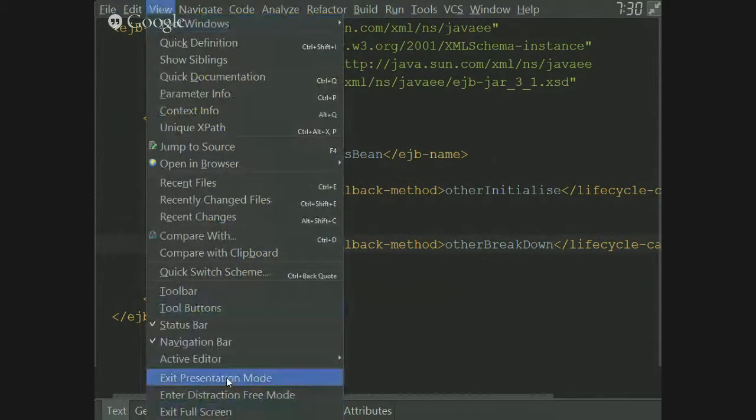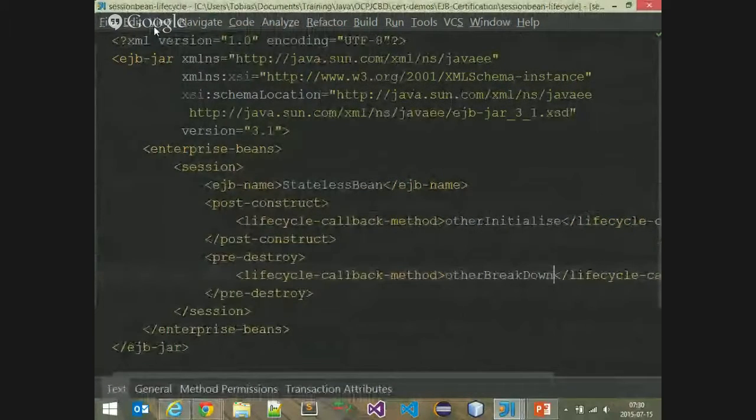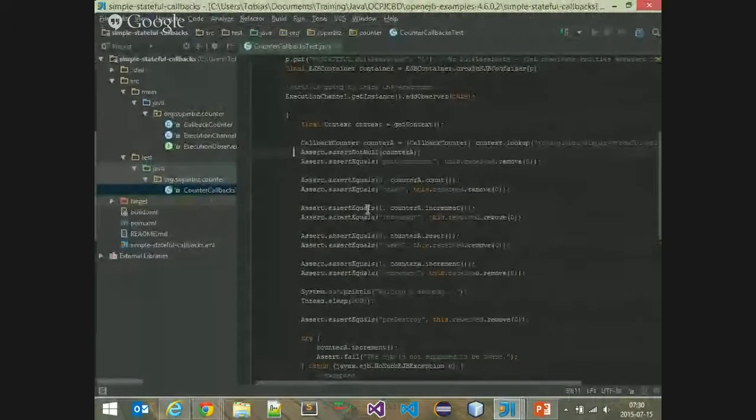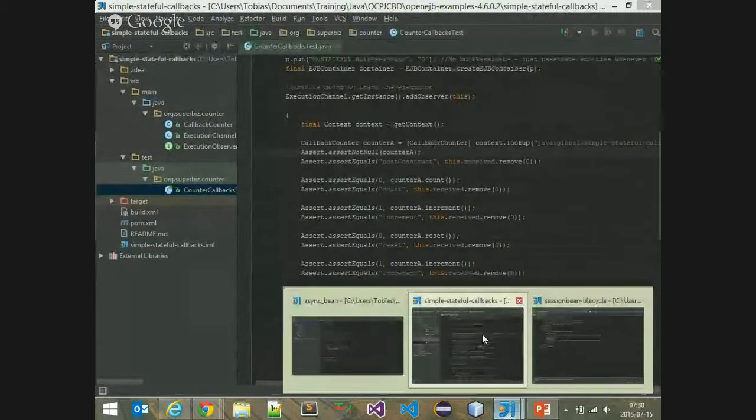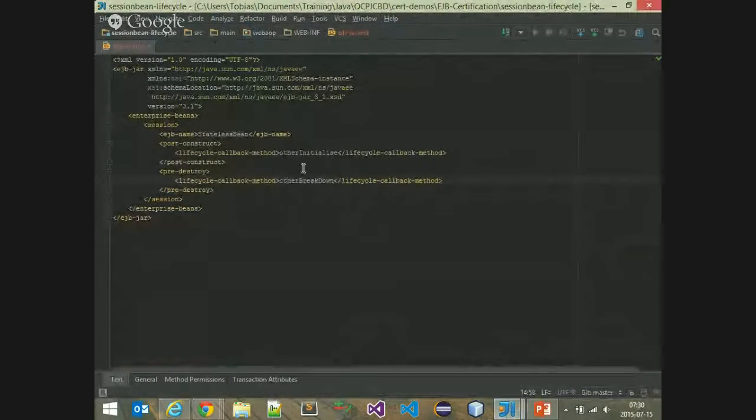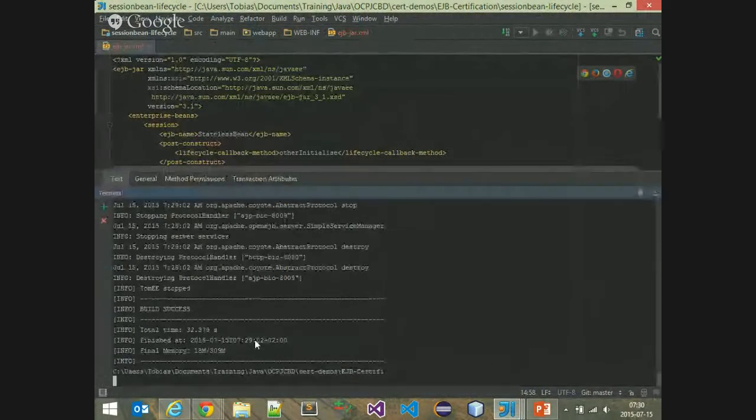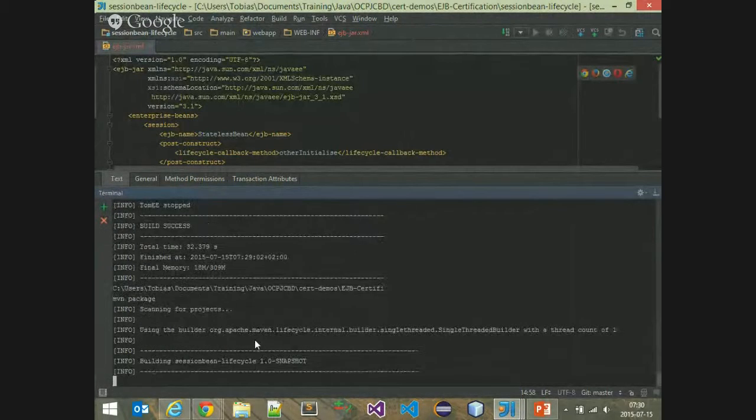Out of full screen mode. It's like it's jumping between the instances, and that's what's happening there. Alright, so you can set it up with your deployment descriptors there. And what will actually happen is, you'll see it actually call both.